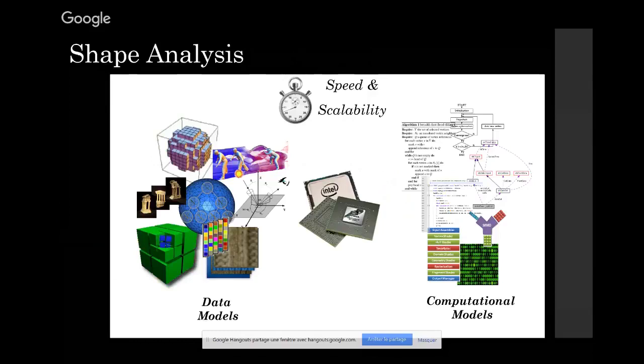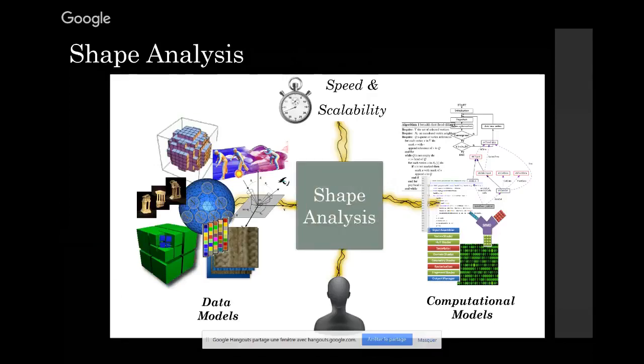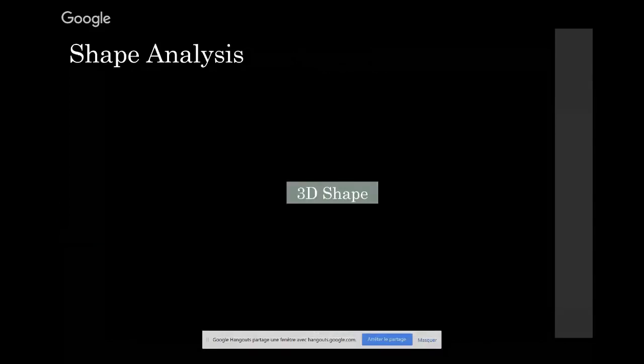We are very much interested in interactive systems. So basically for us, shape analysis is at the meeting point between all those aspects where human interact with large systems, large amounts of data, and at the same time, you want the interaction to be clever and harvest interesting mathematical models. So this is the context of this talk.